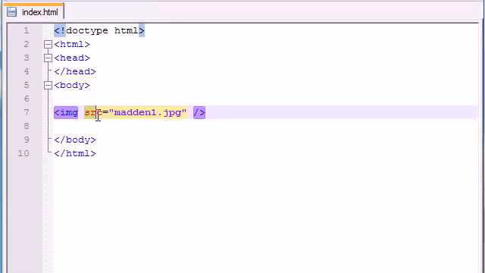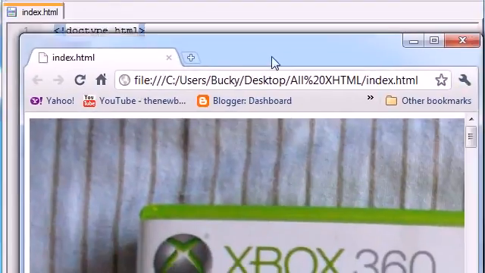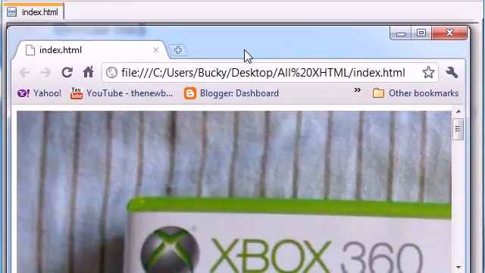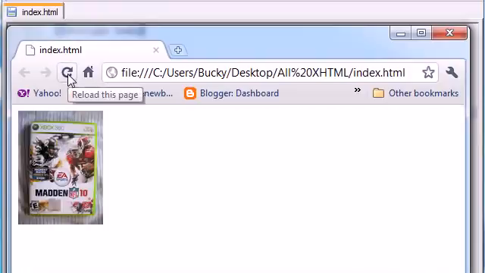Not only does the image tag take an attribute called source, it also takes another attribute called height, and we can set this equal to whatever number of pixels we want. I want my image to be 150 pixels tall, so for height, set it equal to 150. Now save this and refresh your screen, and see what we get.